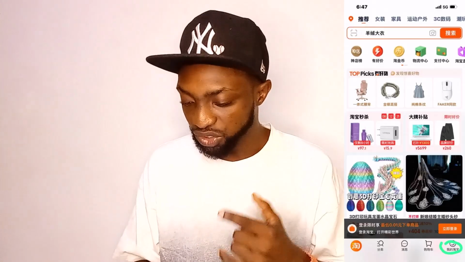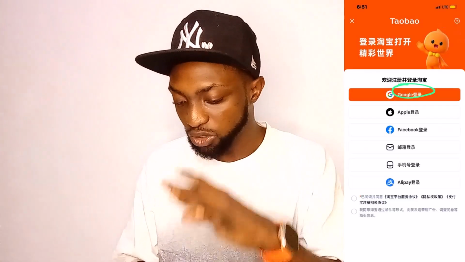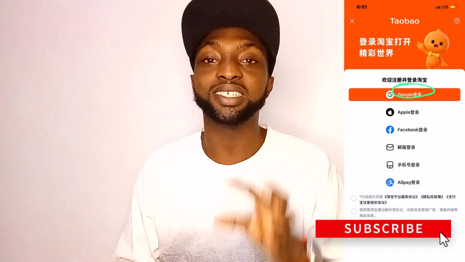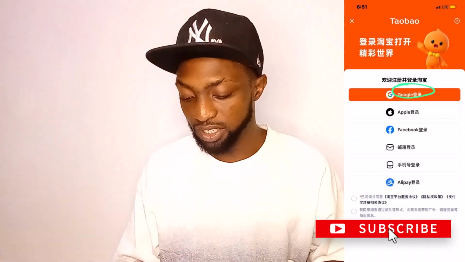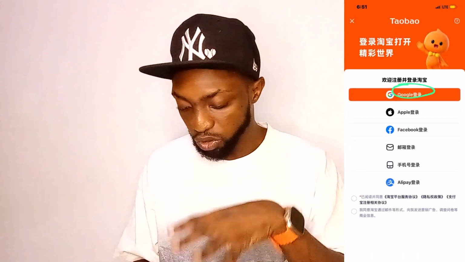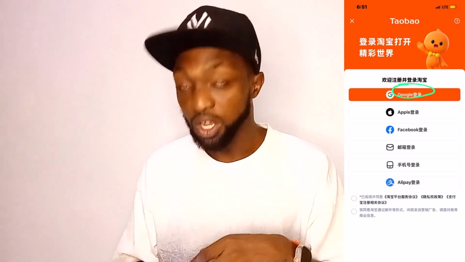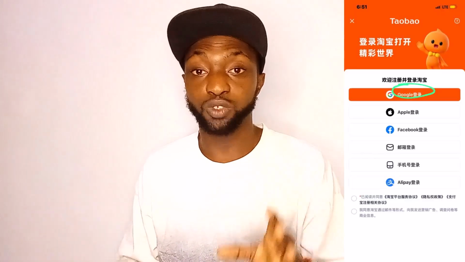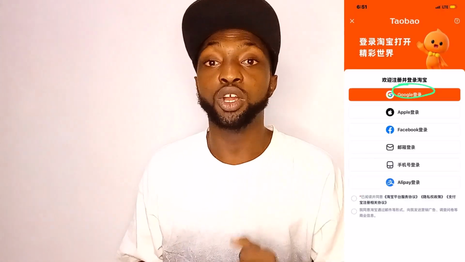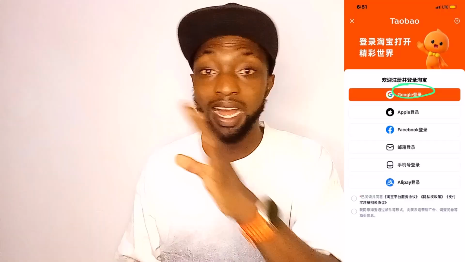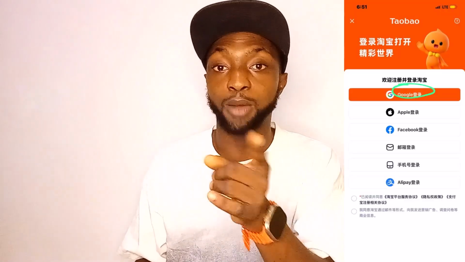When you click on this green sign, you're going to have this option. You see this option, this is where the new update comes in, guys. Before, we didn't have all these options. Now we have 1, 2, 3, 4, 5, 6. So now we have six different ways to create the Taobao account. Before, it was only Alipay, so what we needed to do was link our Alipay.